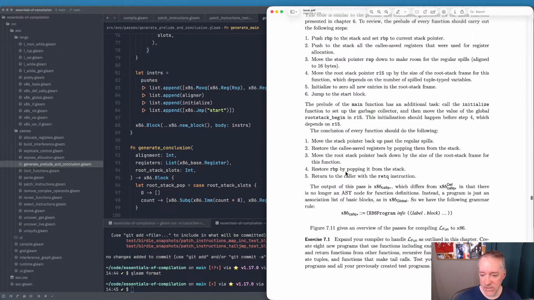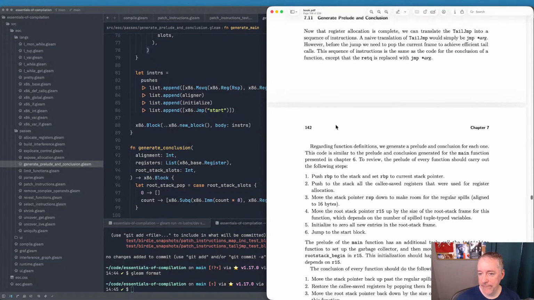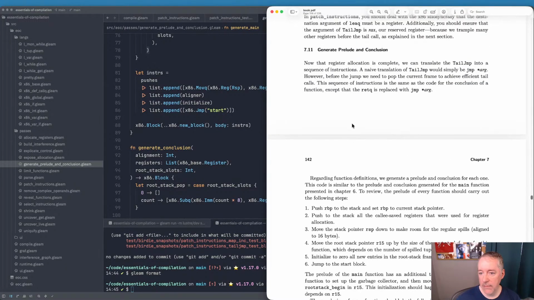Okay. So they're actually saying that this is a flattening. There's no longer an AST node for function definitions. Instead, a program is just an association list of basic blocks at the x86 level. So that was something they could have said earlier. But let's go back and read.